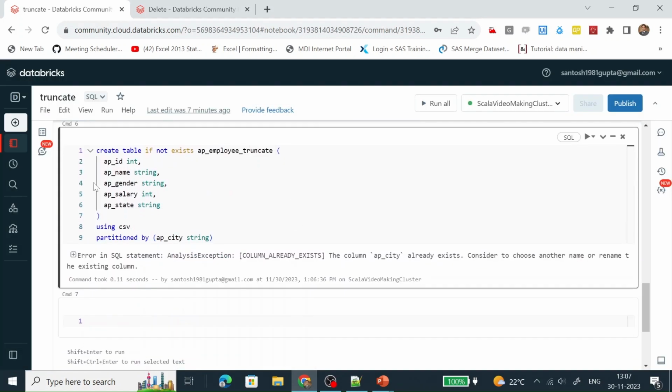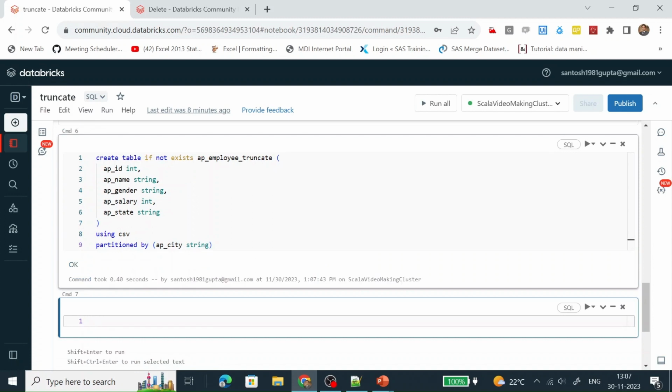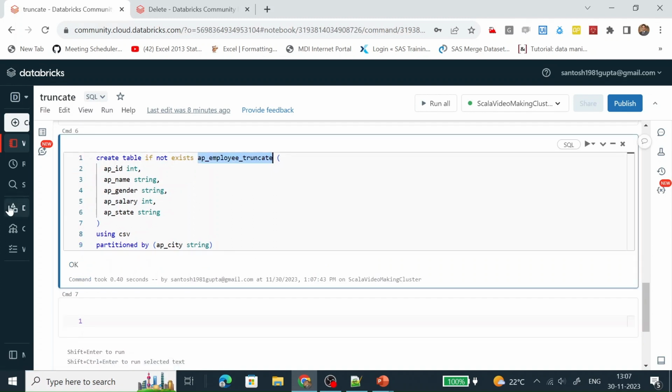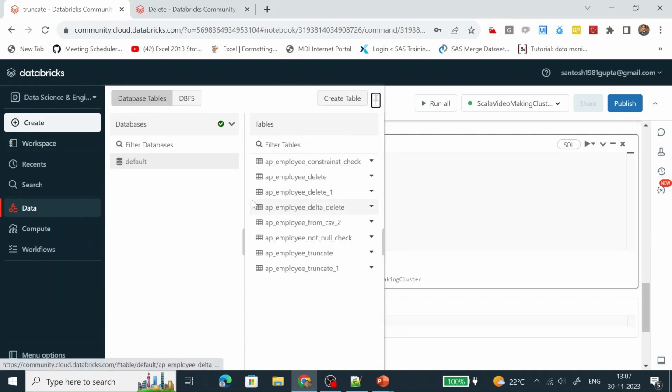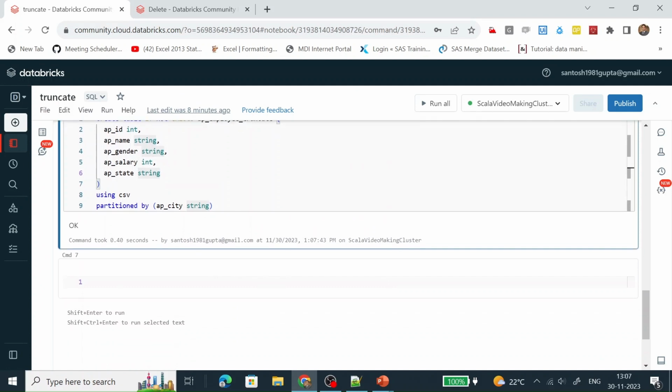Now, what we have done here, we have defined 5 columns, and we are partitioning this CSV table with the help of APCT. Let's run it. This table has been created successfully. We can validate from here. AP employee truncate.